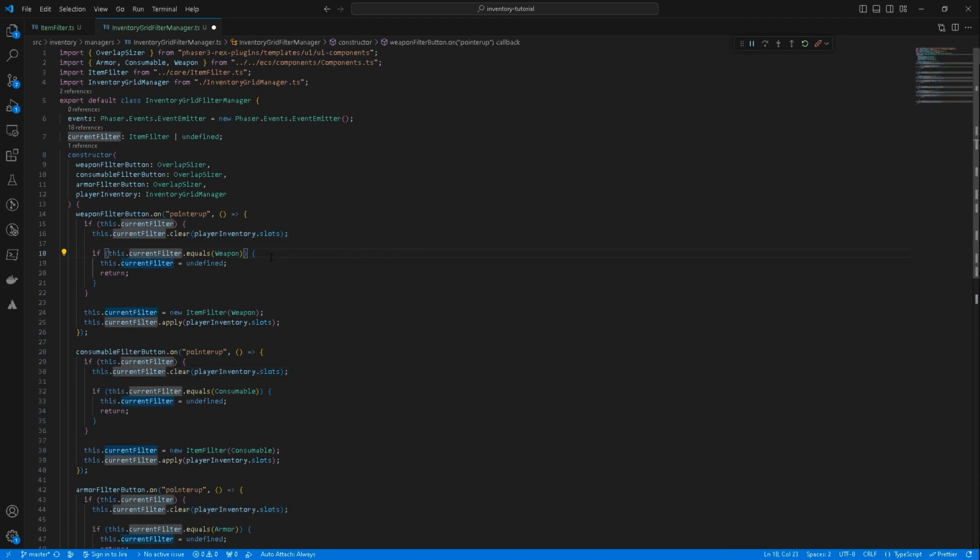The next thing we're going to do is check to see if the current filter is the weapon filter. The reason we want to do this is because if this is true, what this means is you've clicked the weapon filter button again in the UI. So you clicked it once, it filtered all the items, and now you're clicking again because you want to undo that action, bringing all the items back. So again, if that's true, then we set the current filter to undefined, and then we return out of this function. So that lands us back at the original state of the inventory window, where we have all of our items and all of that fun goodness present in the window.